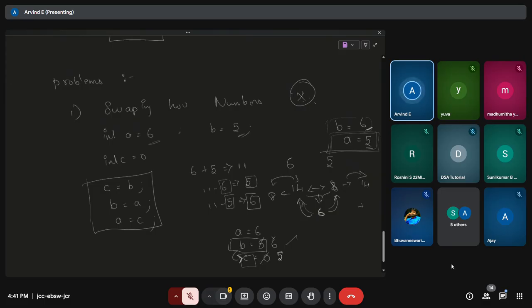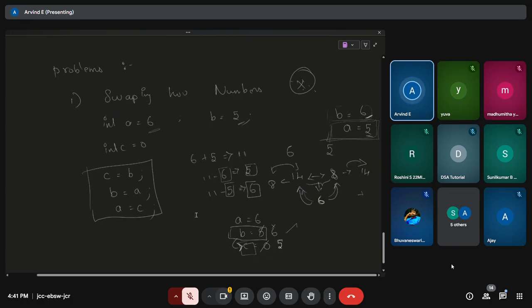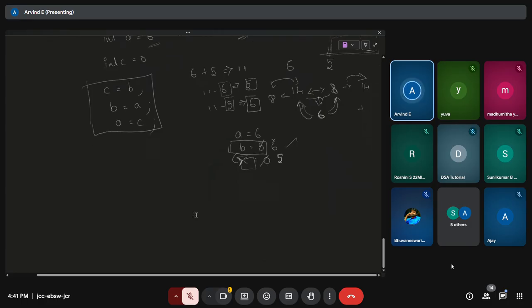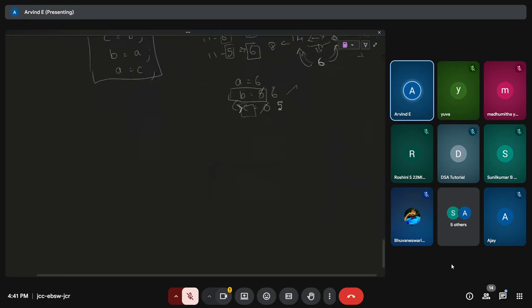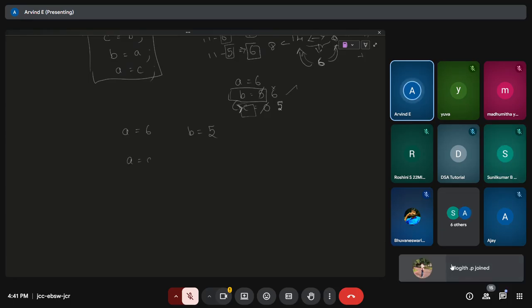But if you do this step, the interviewer will add a follow-up question like, don't use an extra variable, do that in two variables itself. Like that, they say. You can do our addition or subtraction operation. Here I'm doing addition operation. First I will write our expected output. Expected output will be A is equal to 5 and B is equal to 6.